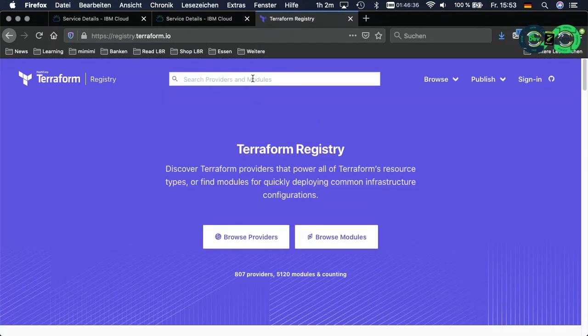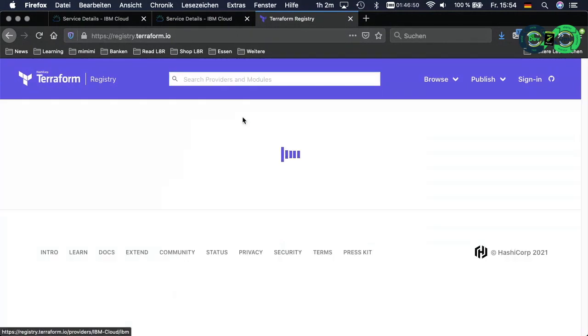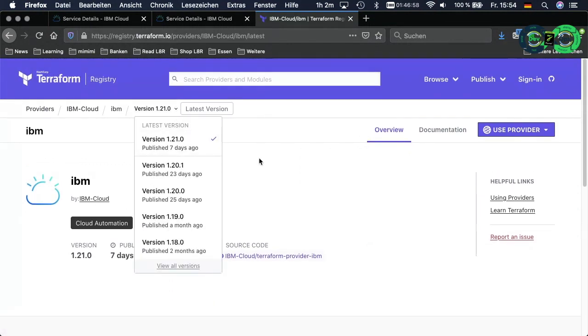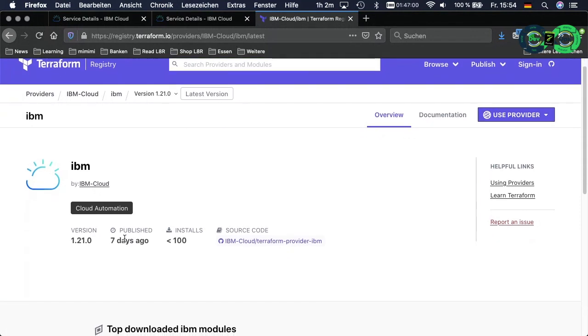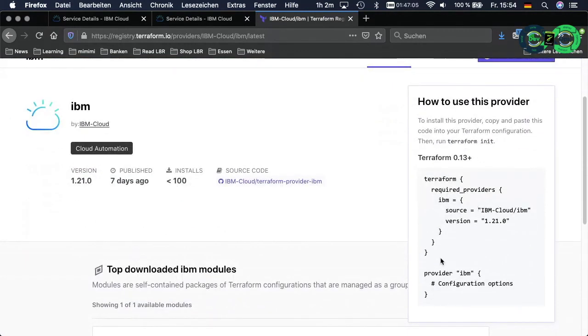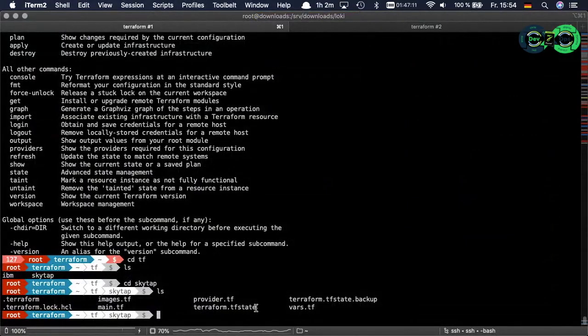The registry.terraform.io. So usually if you work with some cloud provider, you go to registry.terraform.io and search for this provider, for example, for IBM Cloud, and you get here information that the latest version is 1.21.0, published 7 days ago, and here is how you can use the provider. So you can just copy and paste it. So I'm in the wrong directory.